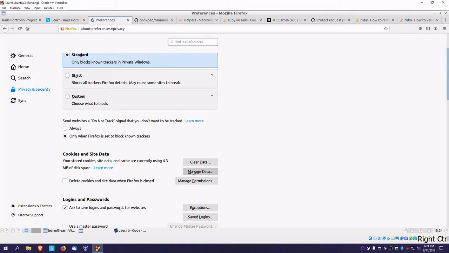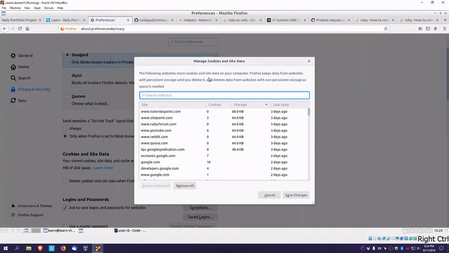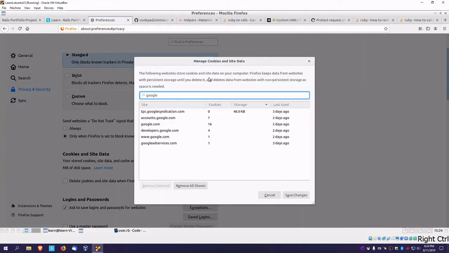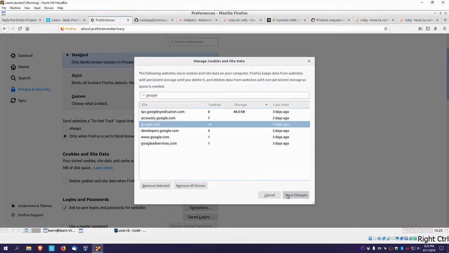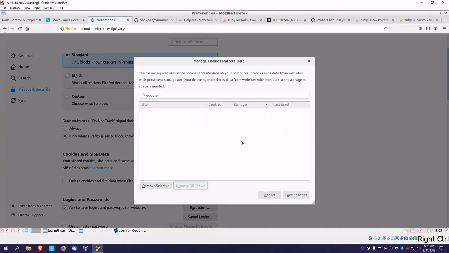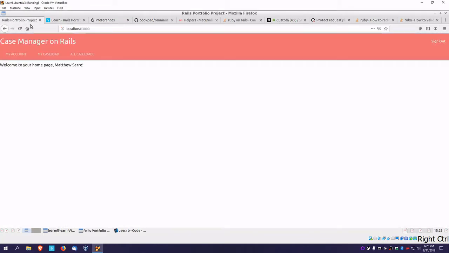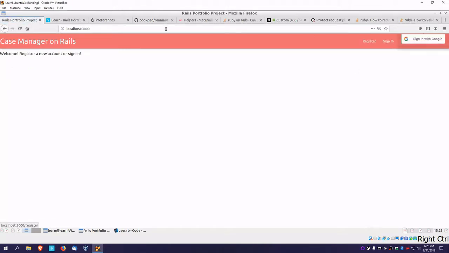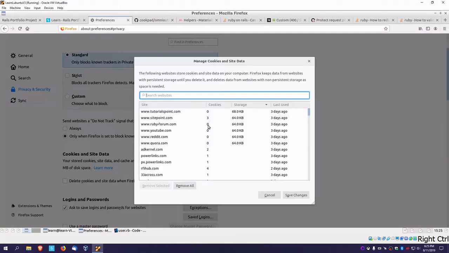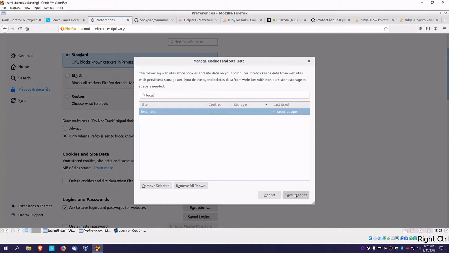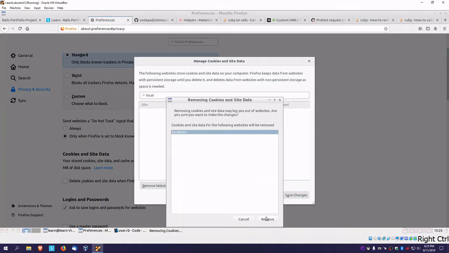Let's clear some data. As annoying as this is going to be, I think it's important to demonstrate. I guess we'll just remove all. I don't think there's any reason not to right now. And we'll sign out there. And we'll remove any cookies for this as well. Okay.